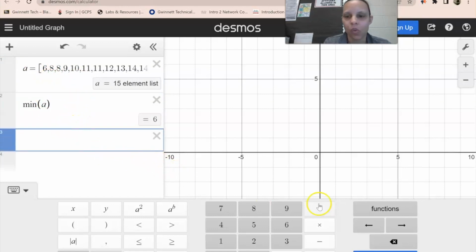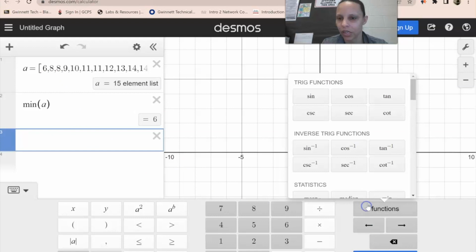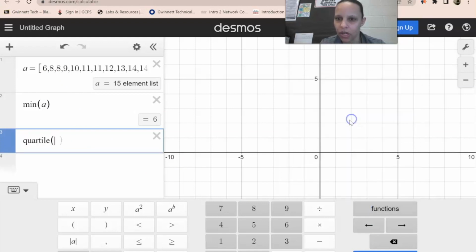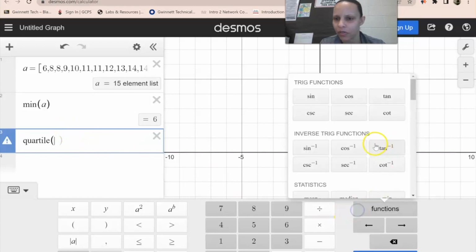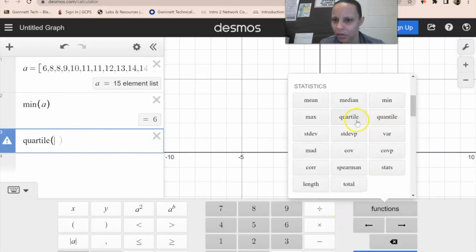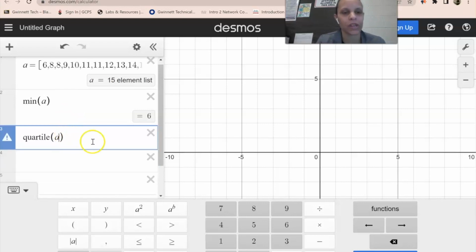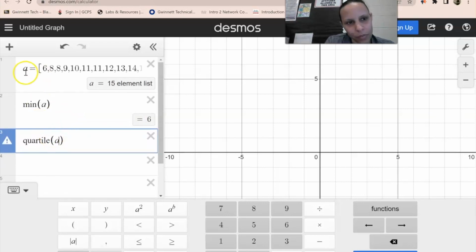All right, for quartile 1, the lower quartile, you're going to click functions, come to statistics again, and hit the word quartile. Now, be very careful not to hit quantile. Look at the difference between these two right quick. Quartile is what you're looking for, not quantile. You need to tell it which quartile you're asking about, and from what data set, data set A. It's not giving you an answer because there are several quartiles.